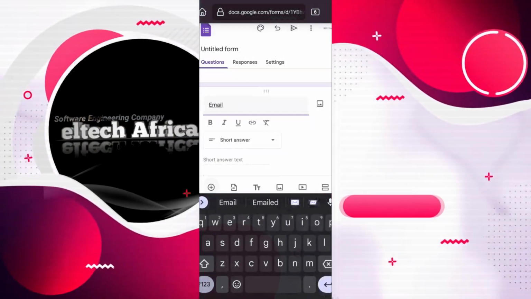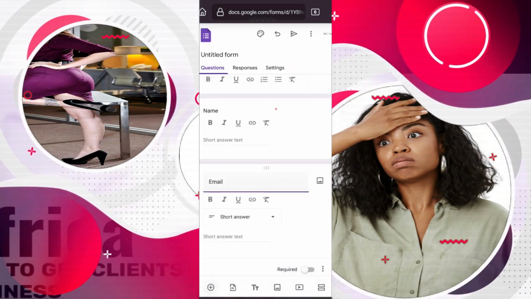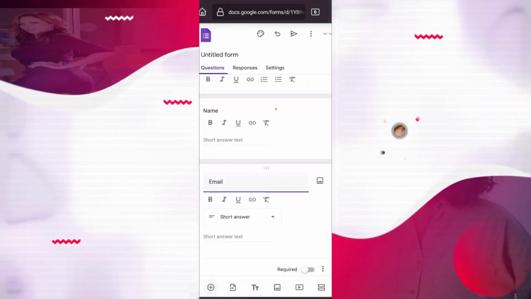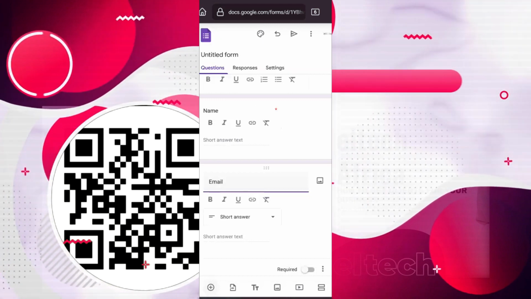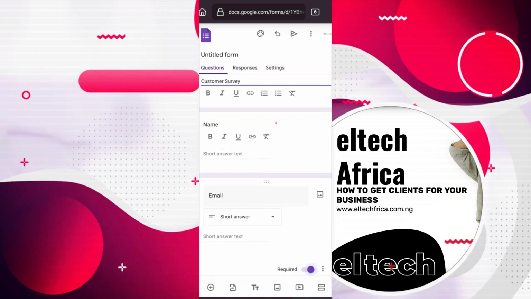You added their email. If you also want it required that they must fill it, sometimes you need their email address to also use for marketing purposes, marketing strategy. So they should fill up their email. So let's put that required. Name, email. Then what else?